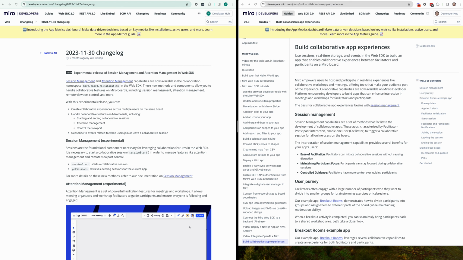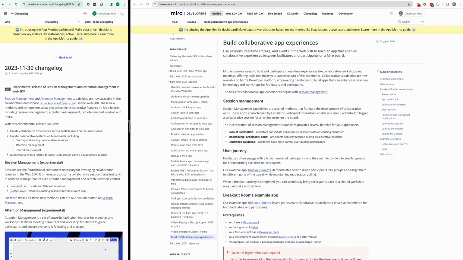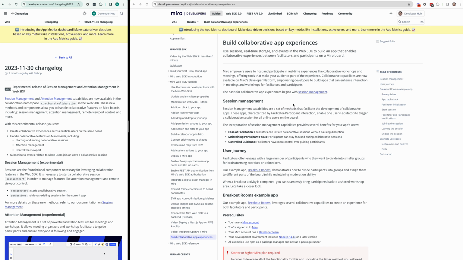Essentially, if you follow our changelog, you'll notice that back in late November, early December, we released session management and attention management capabilities. Since then, we've gone even further with the collaboration capabilities. And we've released a brand new full-scale guide to walk you through how to use session management and collaboration capabilities in the Web SDK.